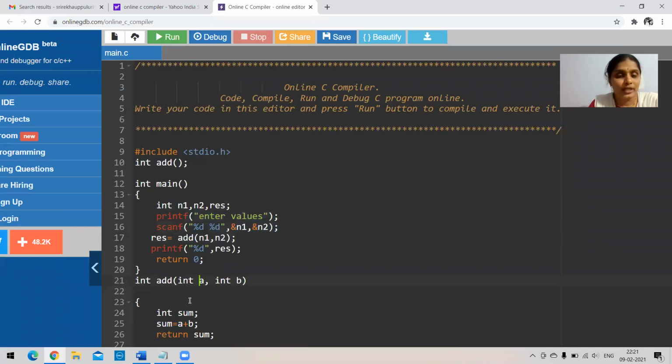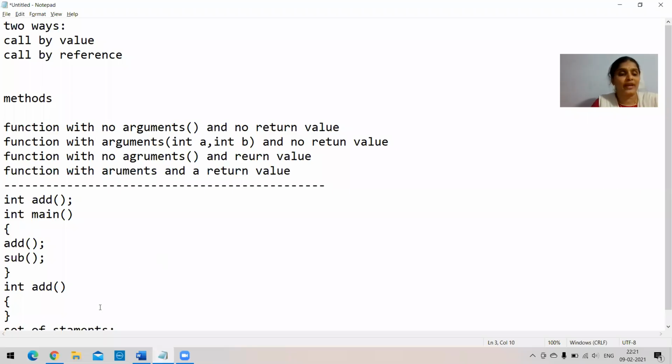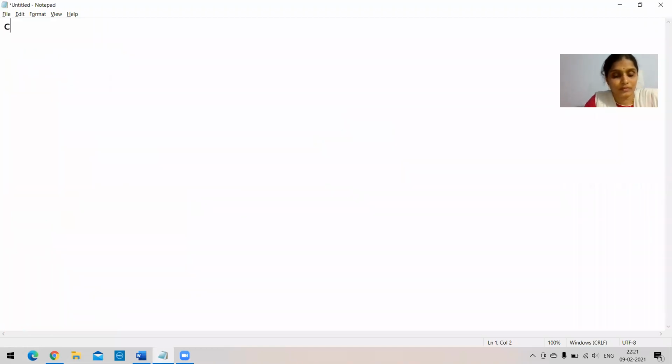So next, what is meant by call by reference? Call by reference is nothing but, while calling the function, I'll just call the add function. Up to now, I have passed two values, n1 and n2, right? Now I'll pass the addresses, ampersand n1 and ampersand n2, right? So here I'm passing the address.